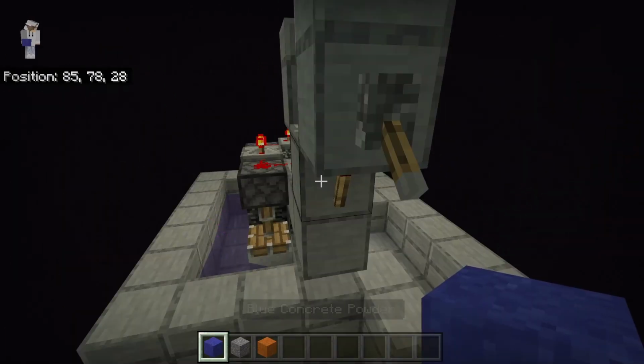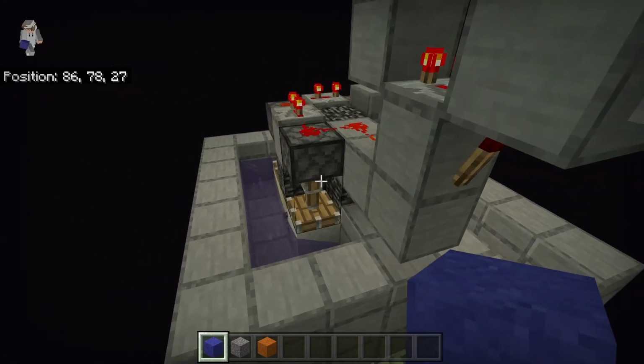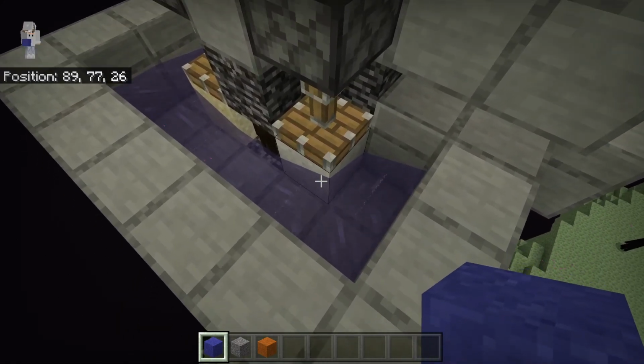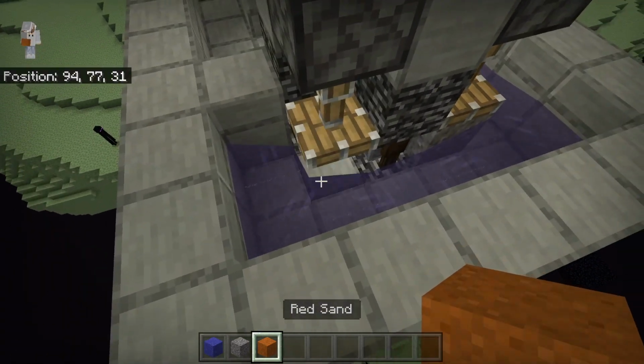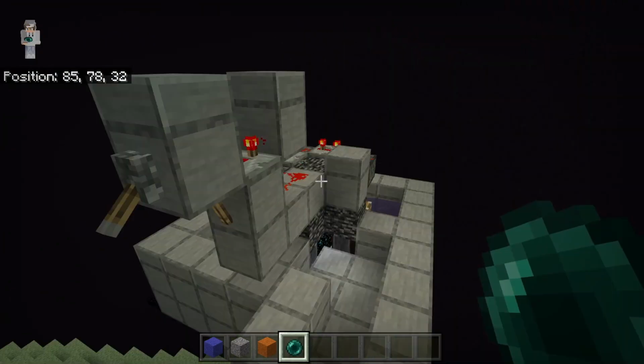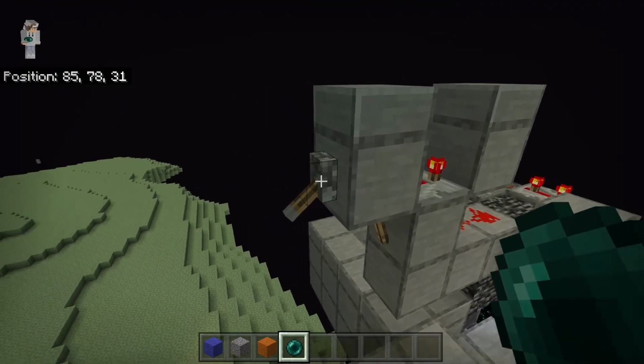If you guys ever want to change the blocks that you duplicate with this duper, all you need to do is break these blocks over here and replace them with the ones that you want to duplicate. Once you turn the gravity block duper on again, those blocks will then be duplicated.